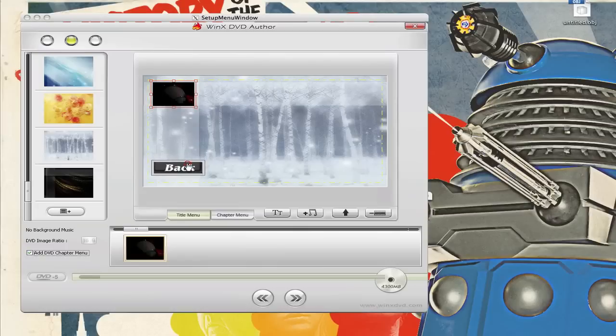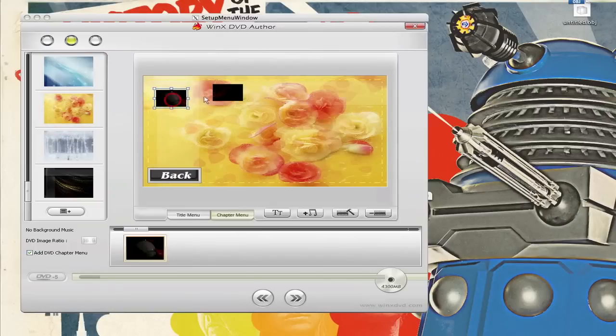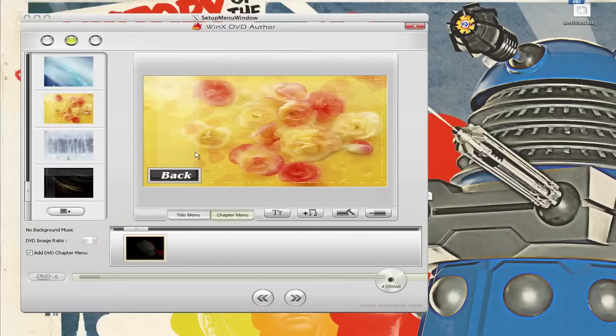So anyway, here you have a back button, there's a clip from the movie. You can add a chapter menu, and if we go here, you can select different background for it if you want. There's your different chapters there. You can use this button here to select more options, such as the different sort of mounts. You can split, auto split chapter into two or three chapters and then hit OK, things like that.